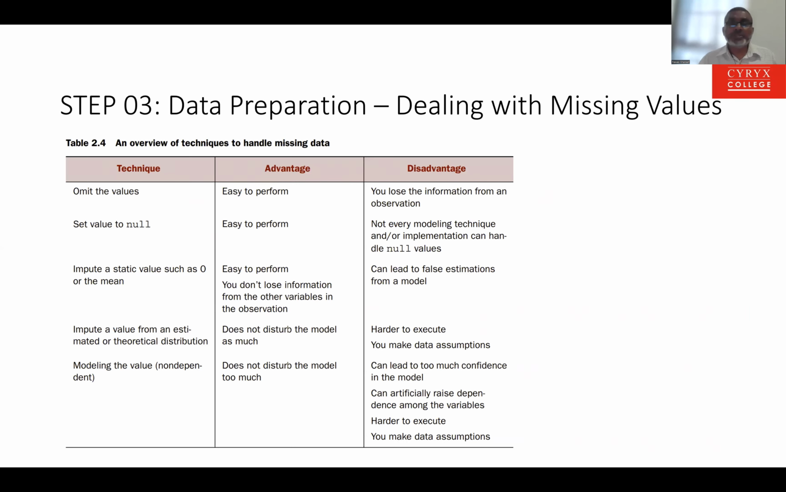In terms of missing values, there are different ways that we can deal with them. One is we can omit all the missing values. That's easy to do in terms of a data set. There's one command where you can omit all the missing values, but that would mean that you would be losing a lot of information, observations. If there are very few missing values and losing them does not have an impact on your data set, then that's an easy way of doing it.